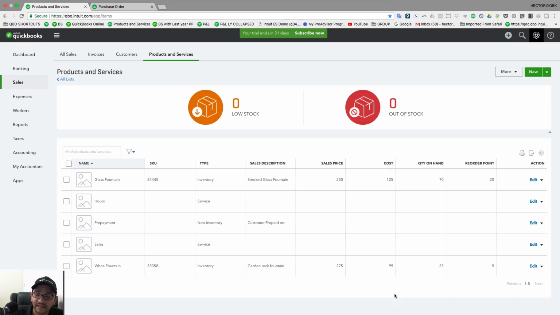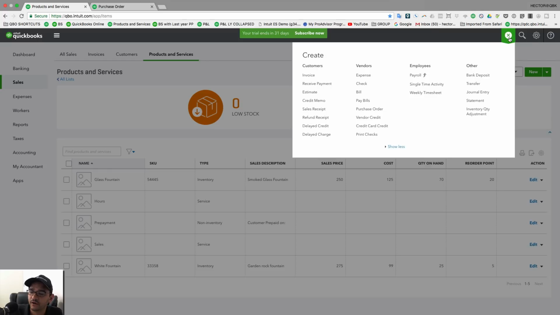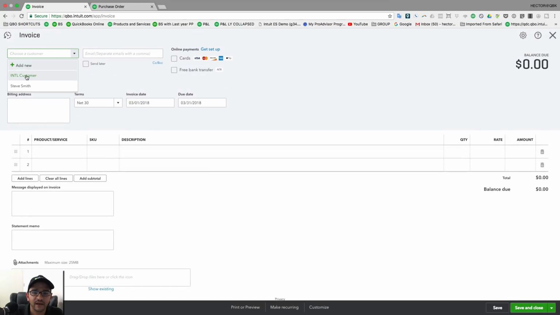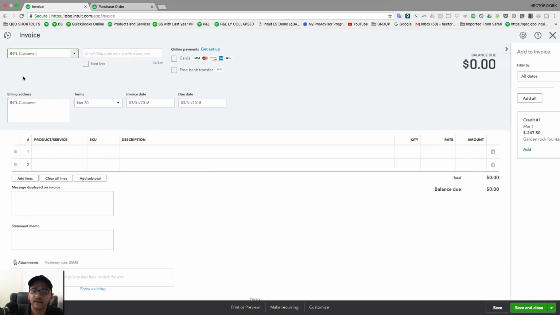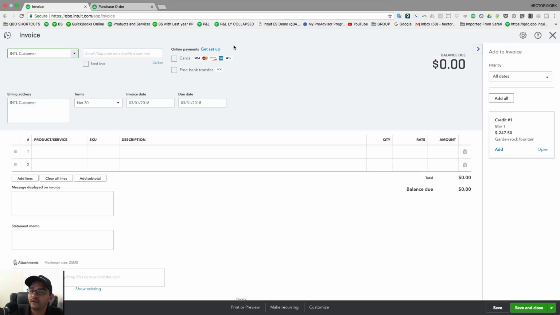Now what I need to do is I need to actually sell it. So I'm going to click on the gear menu on the top, not the gear menu, the quick create button, and go to invoice. Let's say I'm ready to ship the product, and I'll select the customer that I'm shipping to or selling to. And then on the right, I'm going to have the drawer pop up and tell me, hey, by the way, you may have some open estimates in this case.